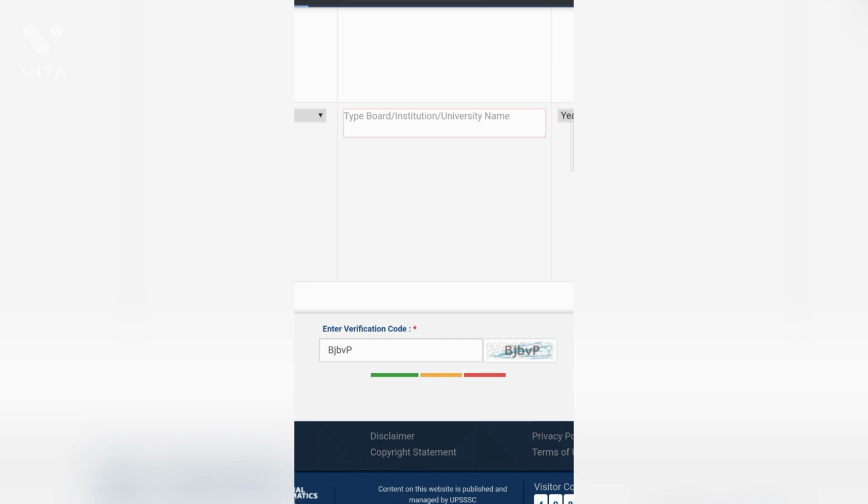Again, if you have completed your graduation, then you have to enter some more exam information over here. The board or institution where you have completed your graduation, year of passing, your certificate number, your roll number, and the date of issuing the certificate. Same is for the post graduation students. You have to enter the information. Since I haven't completed, I will enter none.